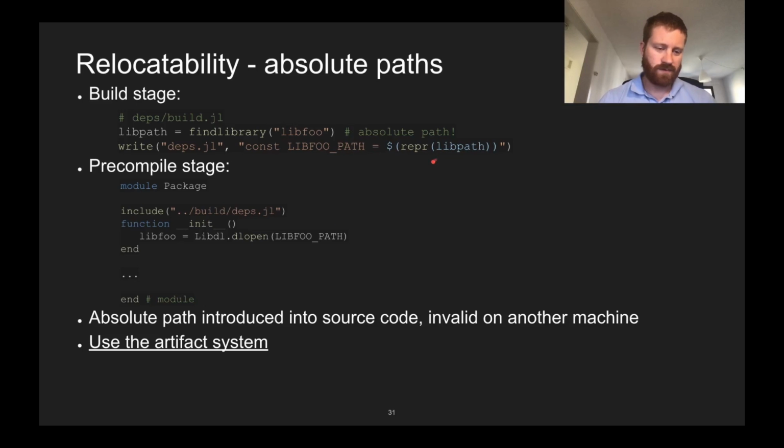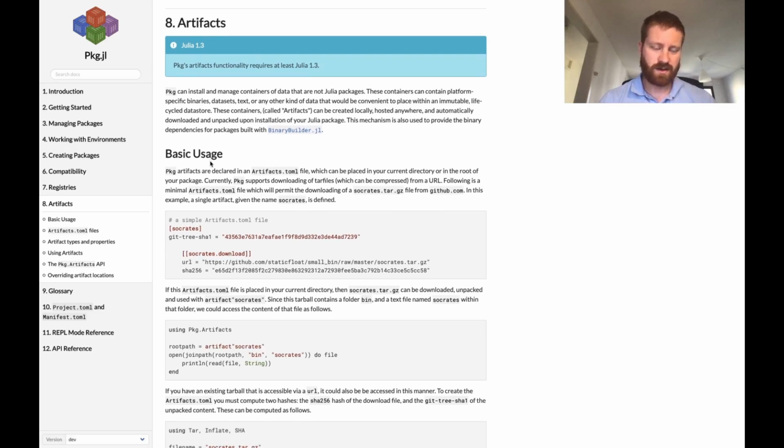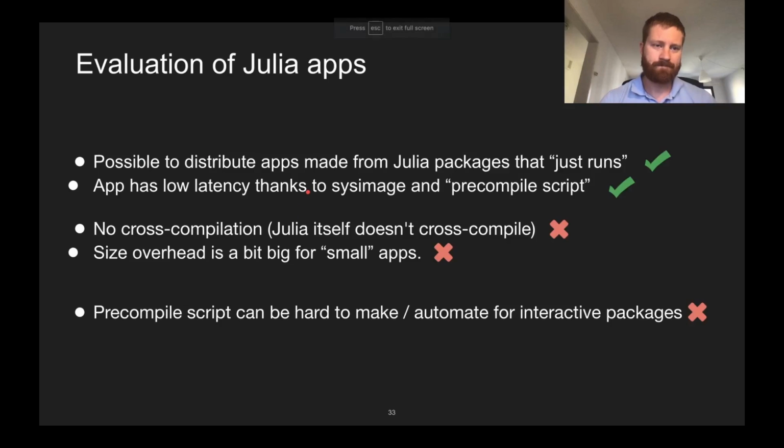And the way to solve this is to use the artifact system. It's described here in the package manual, how it's used, and it's a declarative way to say what dependencies you use, and a system for loading them that doesn't introduce this problem.